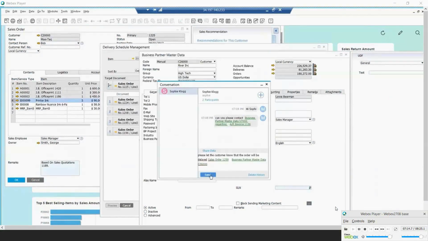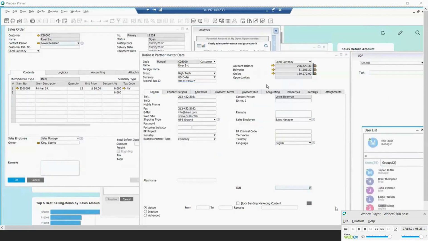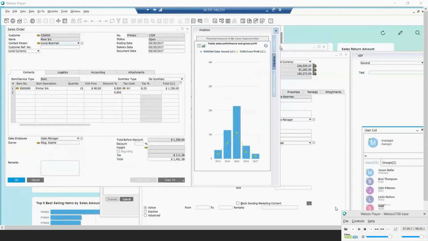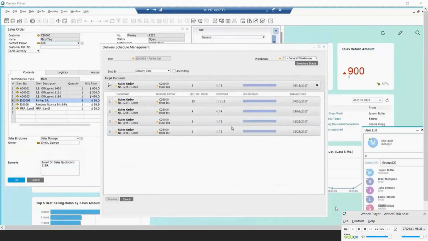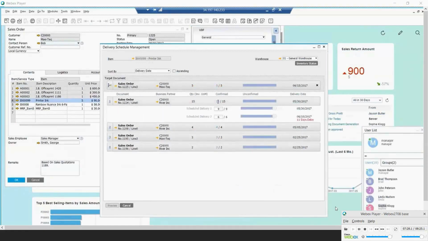So we'll close off this area, and now what I want to do is go back to the delivery schedule management area, and within here I can now reduce the quantity on this order in order to fulfill Maxitech's order in full. And most importantly, I can then deliver that on time as well.